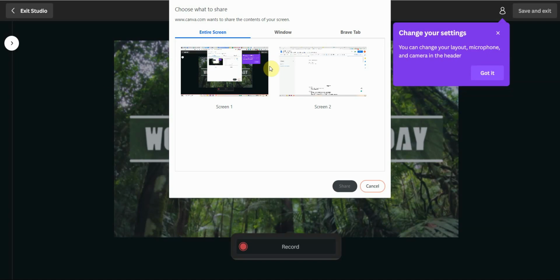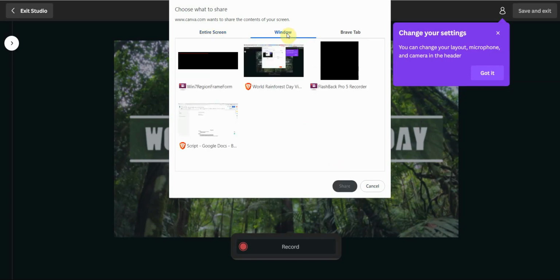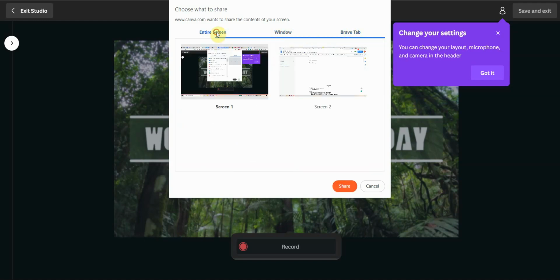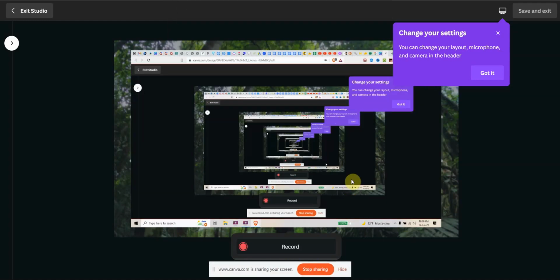Now you have options. If you're using multiple screens like I am, you would have different options. I'm using two different screens, one laptop and one external monitor. So I'm going to use the first one right here. You can also use other options that are available, or windows. You can select different windows and Brave tabs, but I'm just going to use the entire screen and select the first monitor. I'll click on share, and then you're going to have this icon right here, and you also have this prompt right here.